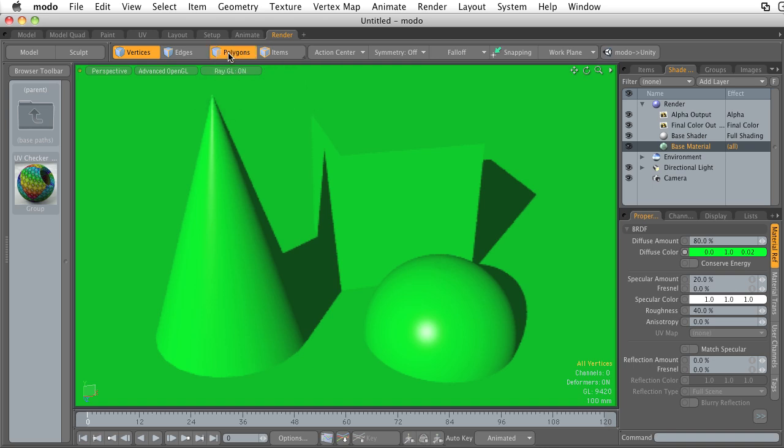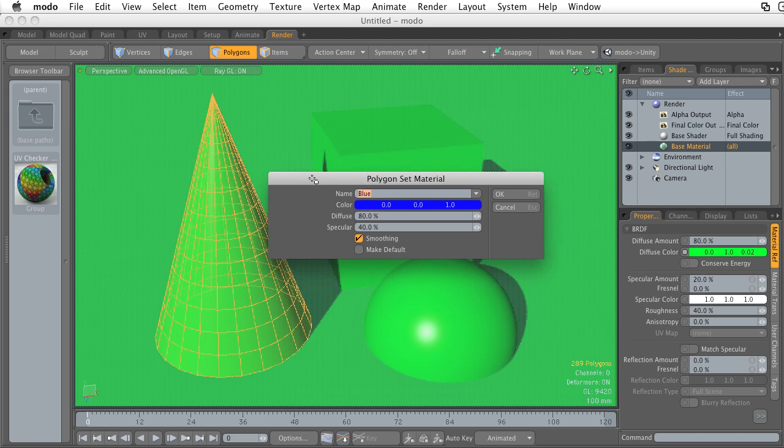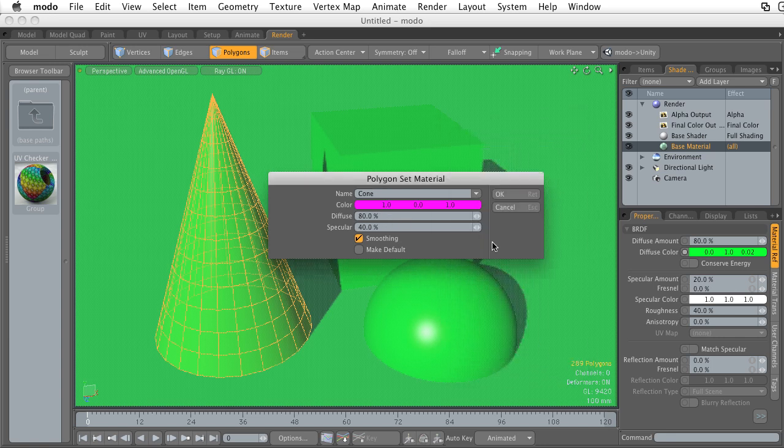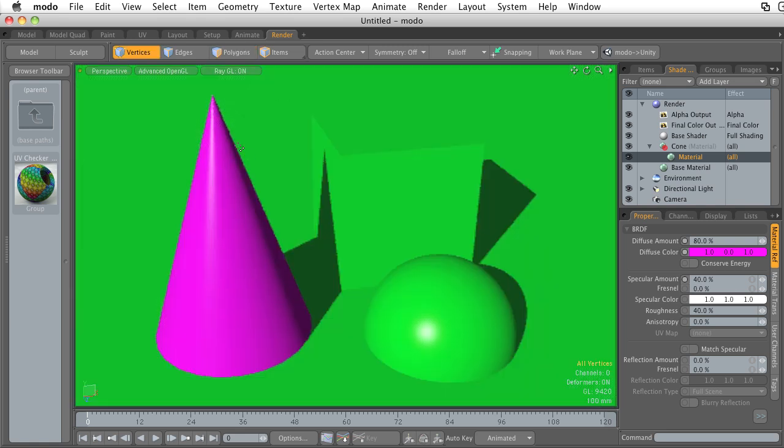In my polygonal selection set, I'm going to double click and select the cone first. If we hit the M key, M for material, it's going to open the polygon set material dialog box. Let's give this a name, so we're going to name our material group. If we click on the color option, let's give it a bright magenta color. There we go, and hit OK. Once we hit OK, you can immediately see that the cone is now being shaded a different color based off of the parameters that we just set.